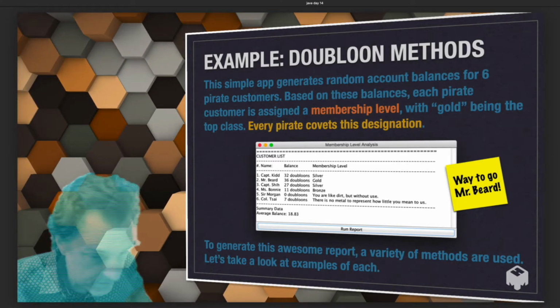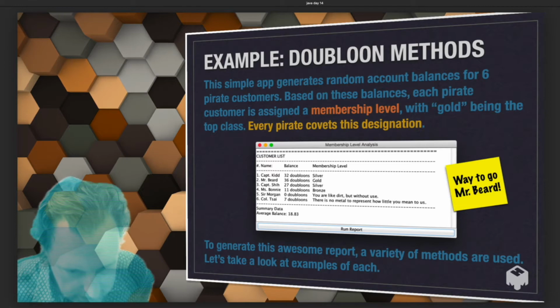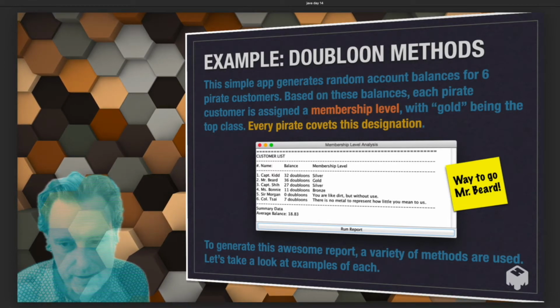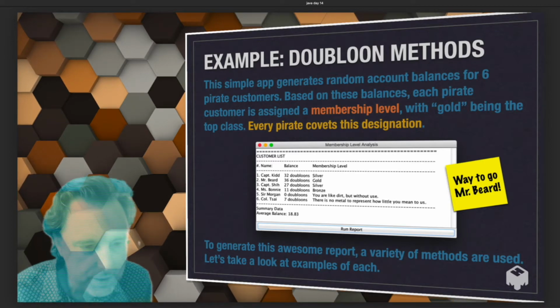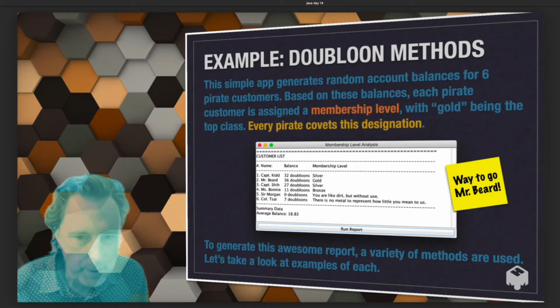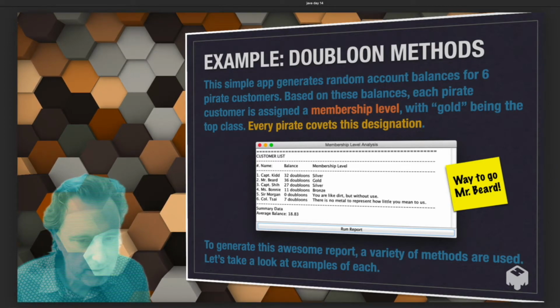I think it's simple enough you'll be able to understand it easily, and it gives you multiple examples of each of the method types all in one place. So what does the app do? The app is called DoubloonMethods, or it's the pirate membership level analysis app.